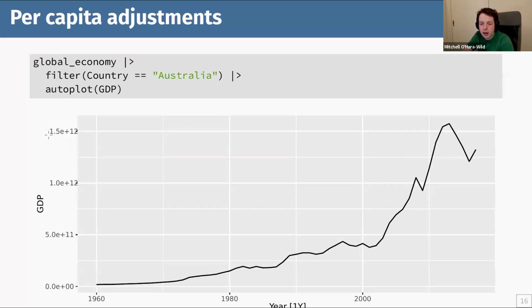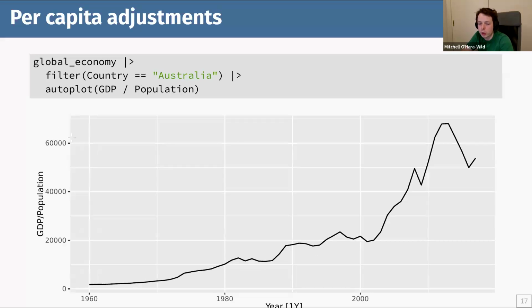A GDP of 1.5 trillion, I think this is not very informative because it is usually proportionate to population. And you can see a GDP of 60,000 is a much easier to understand number: on average, people in Australia produce 60,000 Australian dollars worth of product each year.